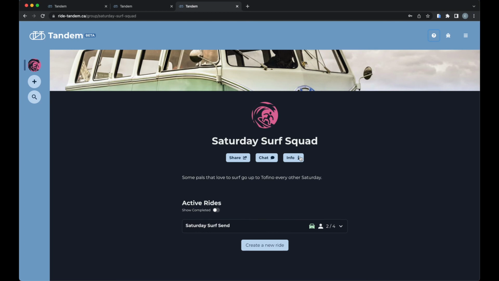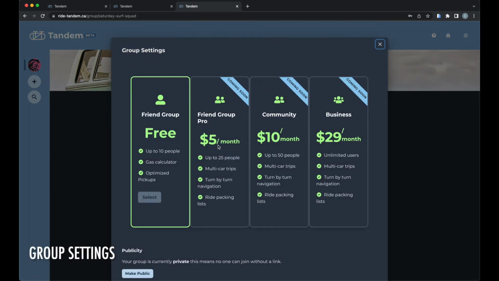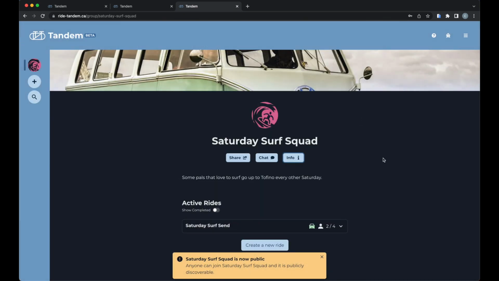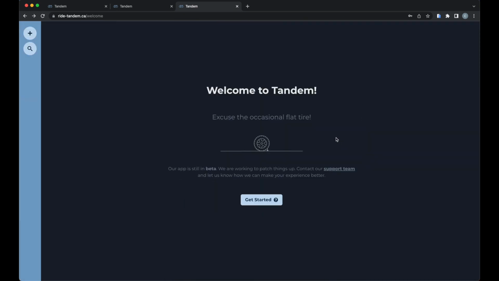Erin has decided that she wants her group to be public so that more people can join it. She's going to go into her group settings, change the group to public, and then close the settings so that other people can join.